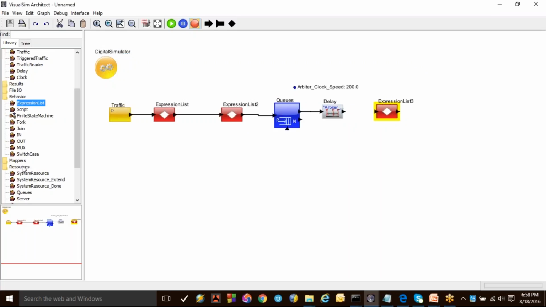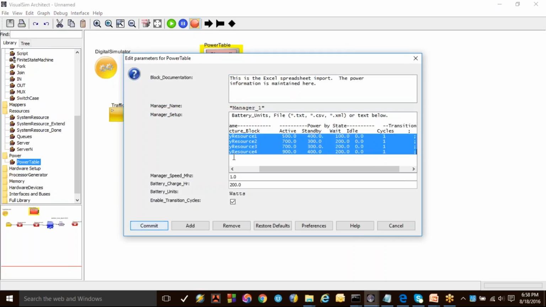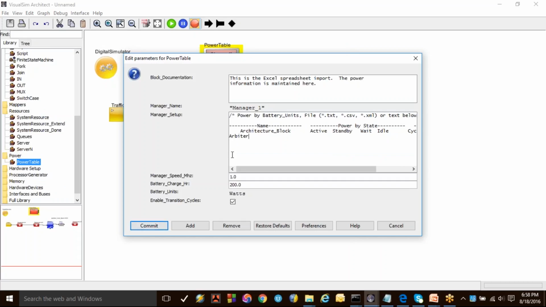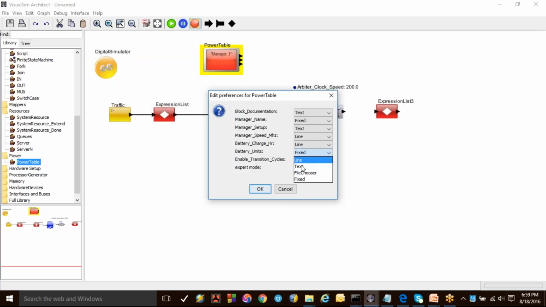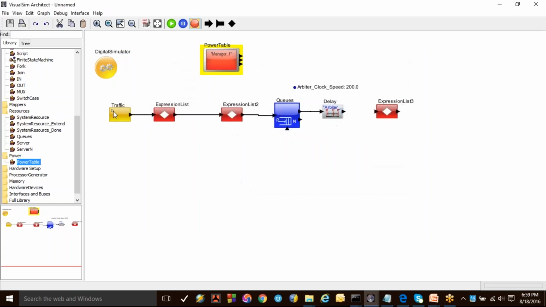Okay, so what I need now is a power manager or power table. So I need a resource called arbiter. This is my resource which I have here. I'll say this is going to take about 200 milliwatts, and standby is 100, and wait is going to be about 40, and idle is going to be 0.0, and this is going to run for 500, and I'm going to just change this from watts to milliwatts, and this is done.